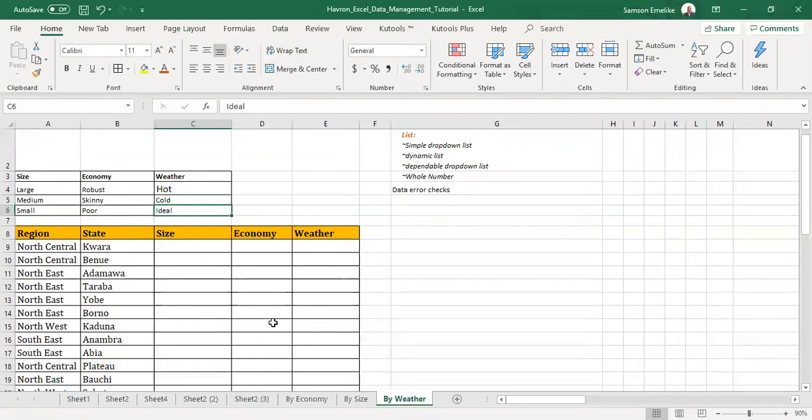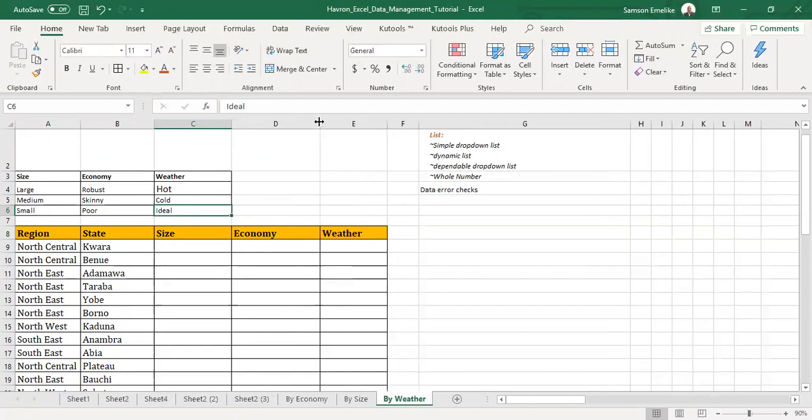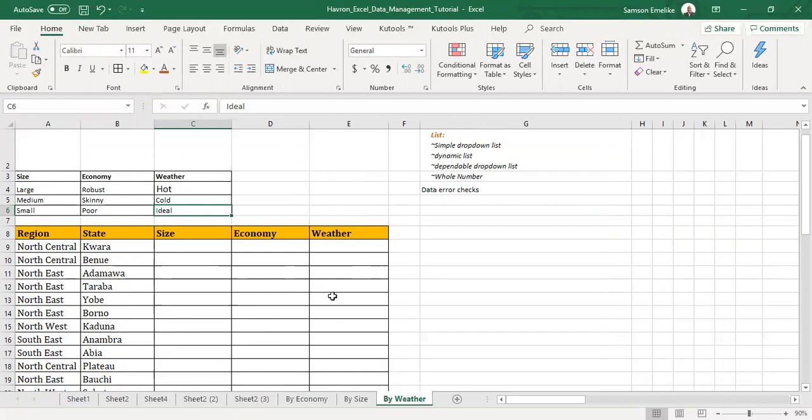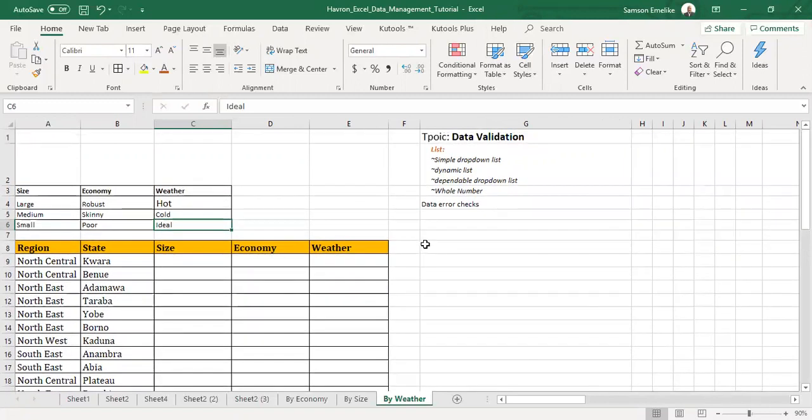And in building a database, you want to eliminate data error as much as possible. So how much error your data contains may depend on how you set the data entry from the beginning. So it becomes very important that you do data validation in the cells where you want inputs to be made. So let's see some of the reasons why we need data validation.